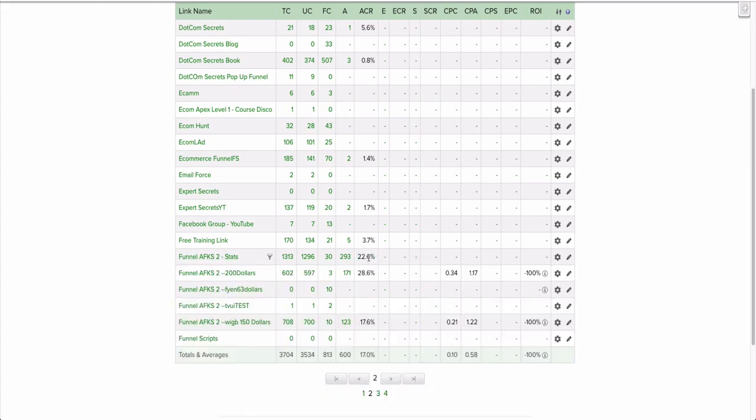So 22% it seems, and this is basically an estimation. But it's good to get more data on how many people are clicking from that link, how many people are actually doing what you're saying to do, and it just gives us a little bit more information.